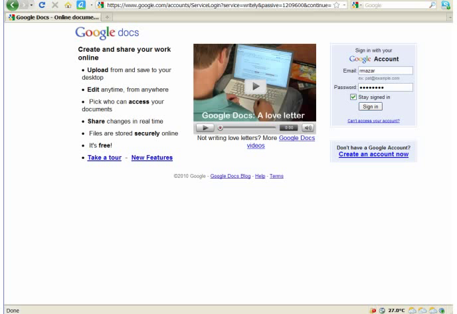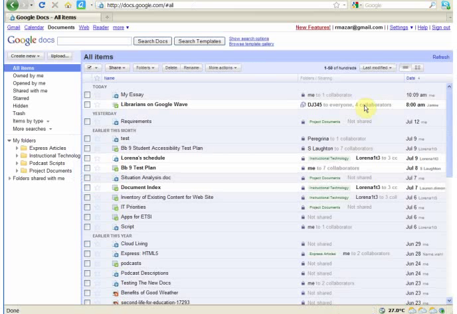Google Docs is a service that lets you both write all your papers online and store them there, all without owning a copy of any word processing software. So this is the main Google Docs page, and you log in with your Google ID. If you don't have a Google ID, you can create one here. So I'll sign in, and you can see my Google Docs account.